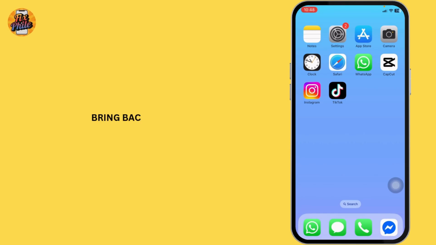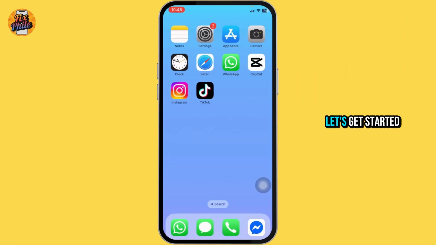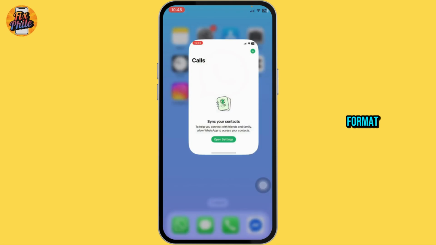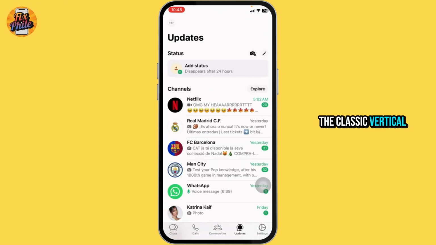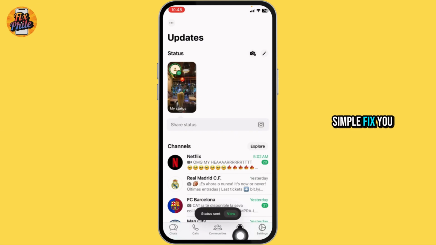How to bring back the old vertical style WhatsApp status layout after the latest update. Let's get started. If you have noticed that your WhatsApp statuses are now displayed in a horizontal format along with channels and broadcast pages, and you prefer the classic vertical list, there is a simple fix you can use.